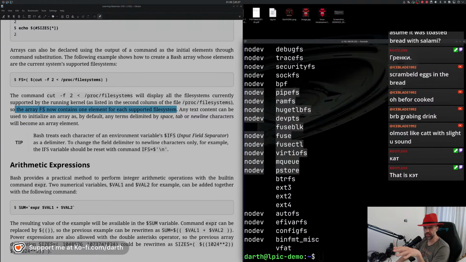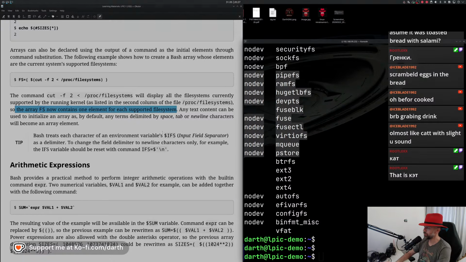I mean, you could do this in various ways. You can use sed or stuff like that, right? To isolate the second column, but apparently this was easier.